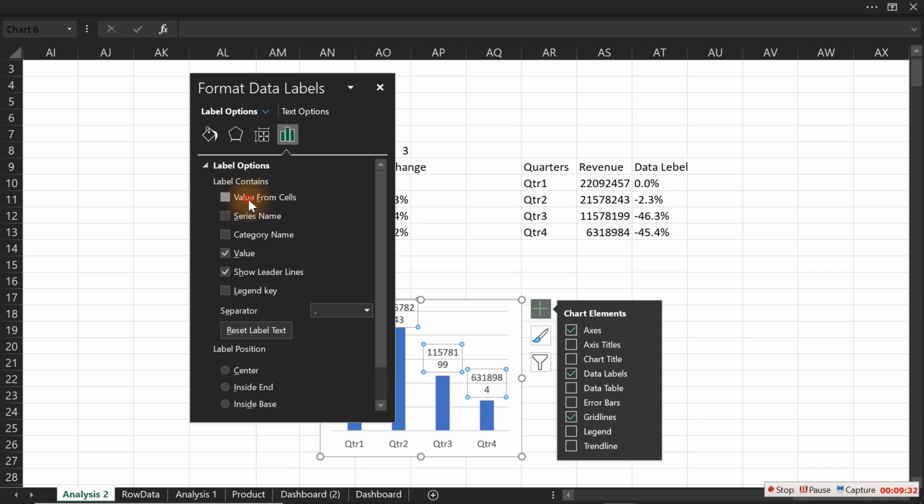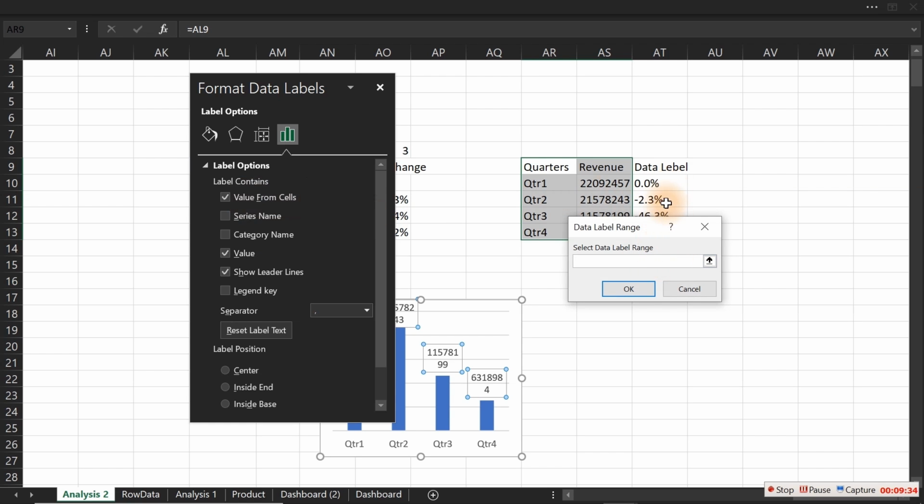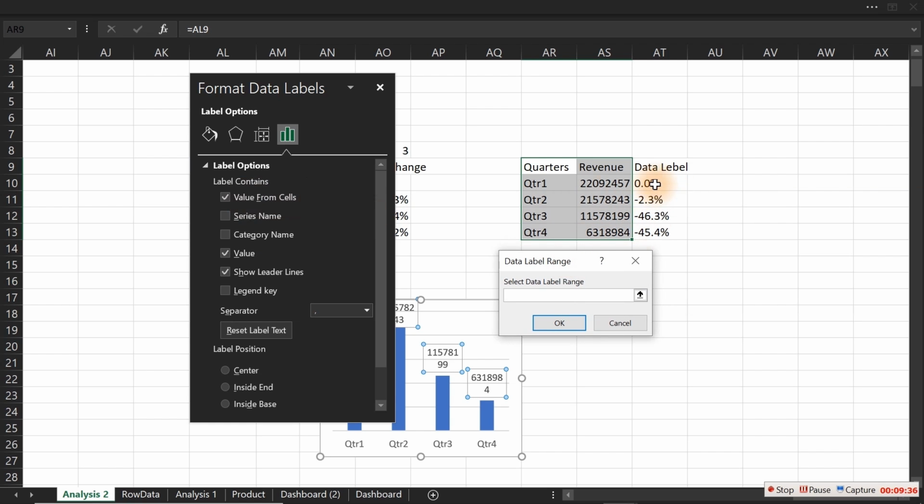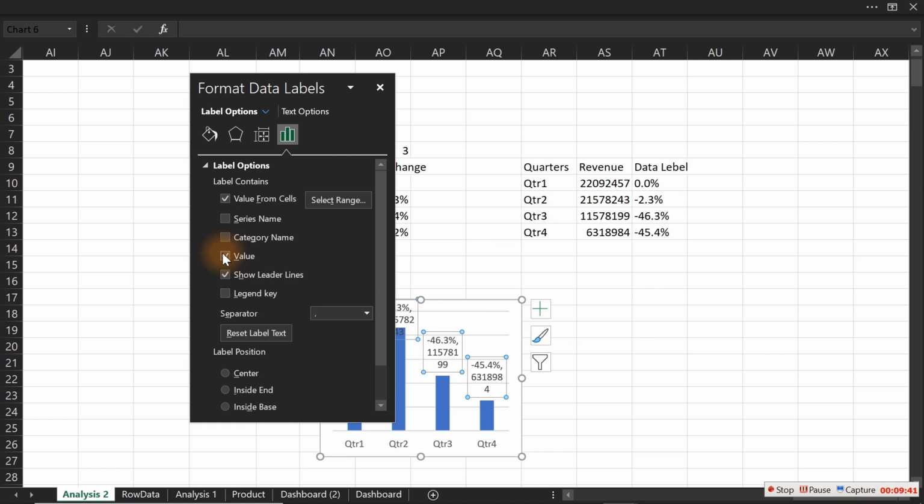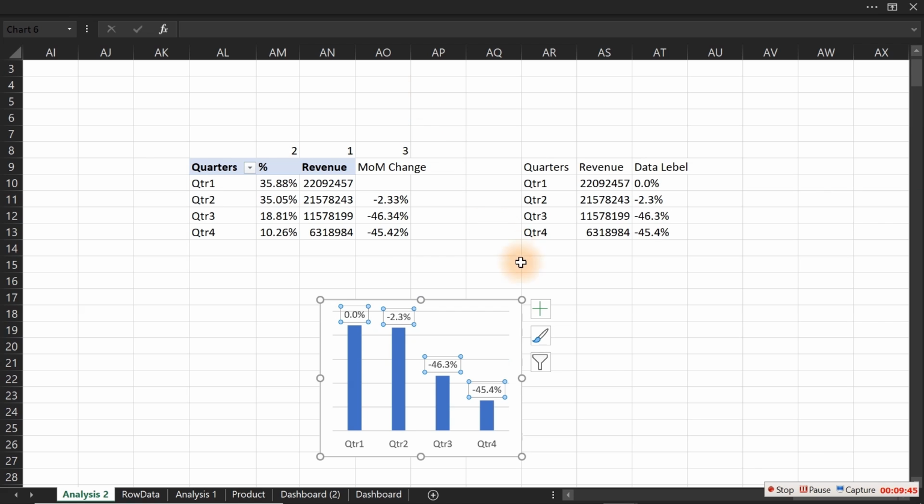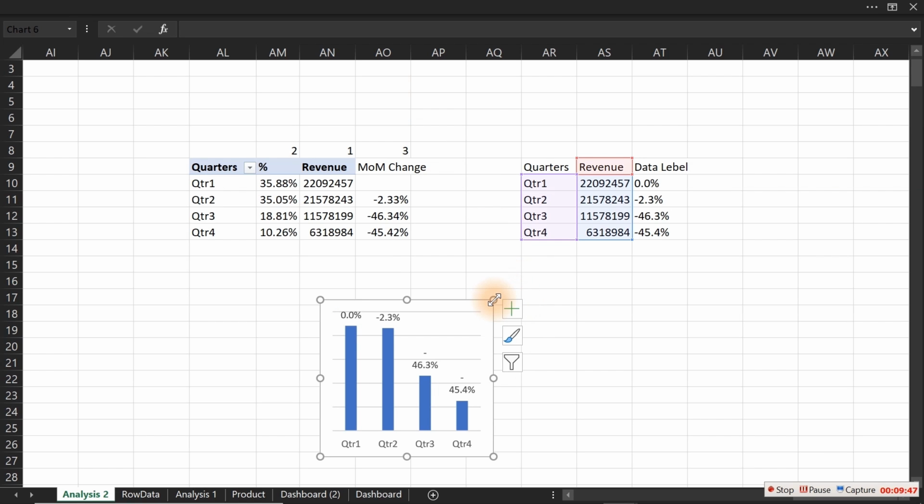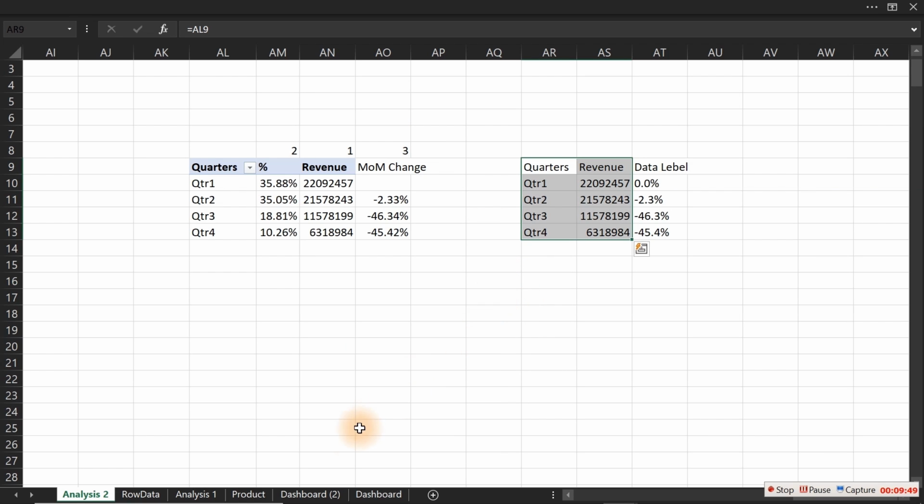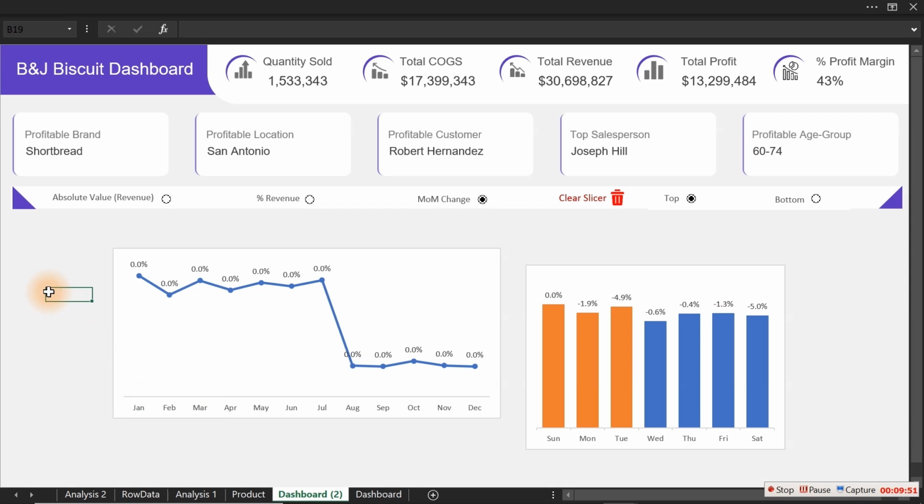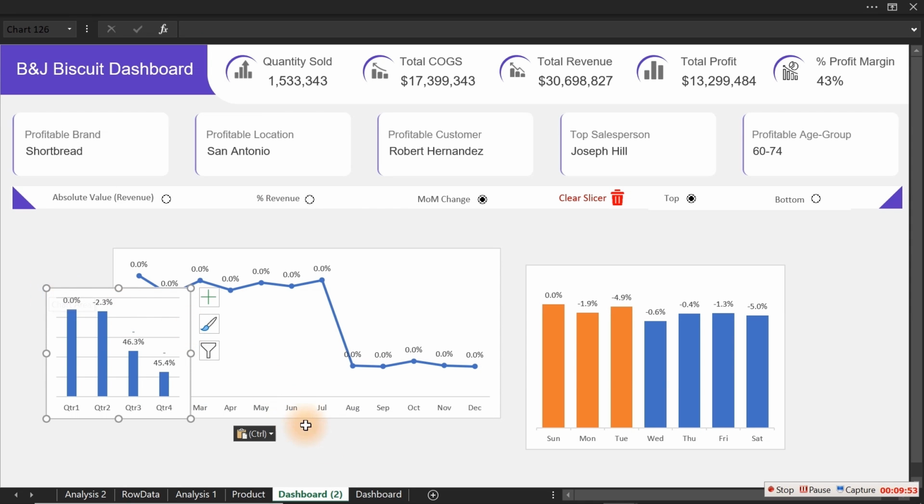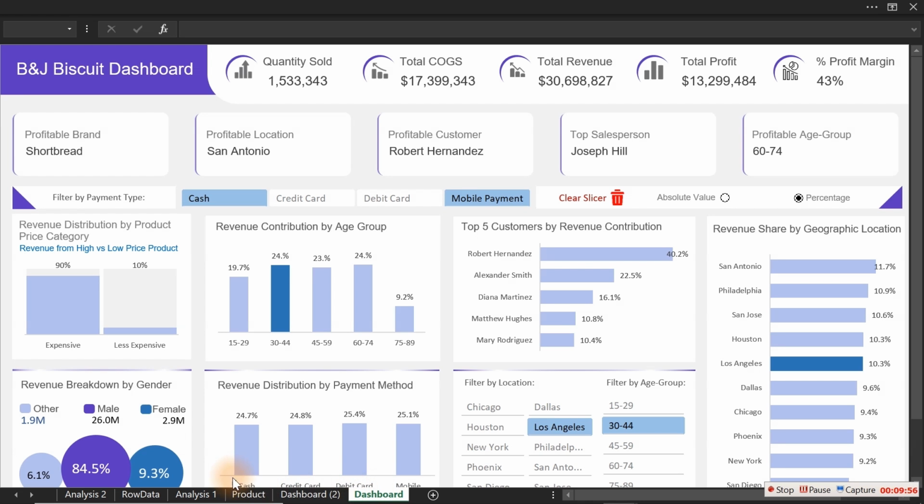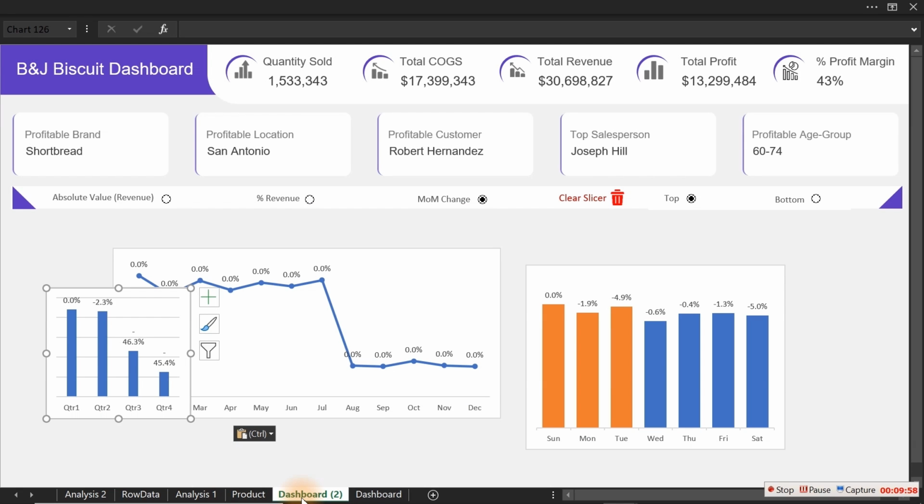Just double click, and over here we want to select this particular range. Then once we click on OK, we can turn off the value from here. This is what we have. Okay, we have gotten this right. Ctrl X to bring it into here. So I'm going to tell you firsthand that we have actually done every single thing we need to do.